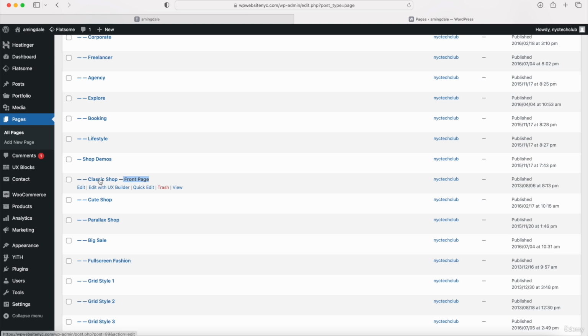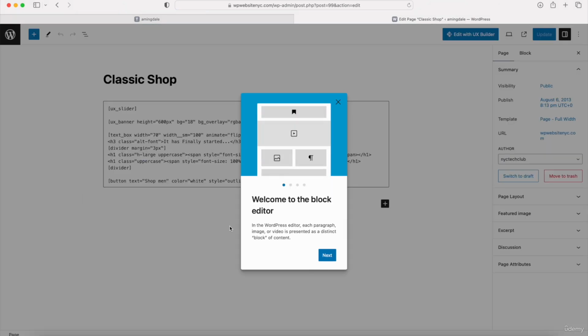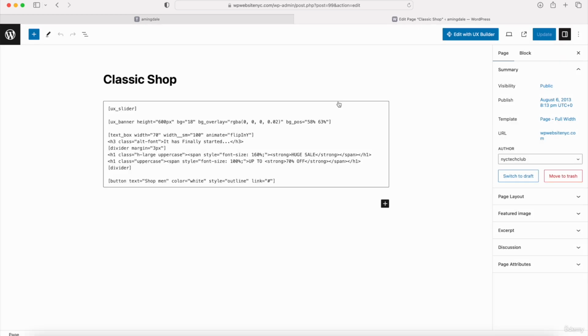So ours is the classic shop, and we can click on the edit button and it's going to have this block visitor and you should see this right here. So we can just kind of X out of this. We don't really need it. And what I want to do is change the name of the home page to just say home. So I'm going to do that.